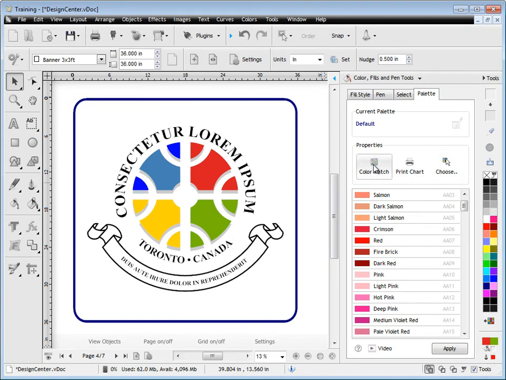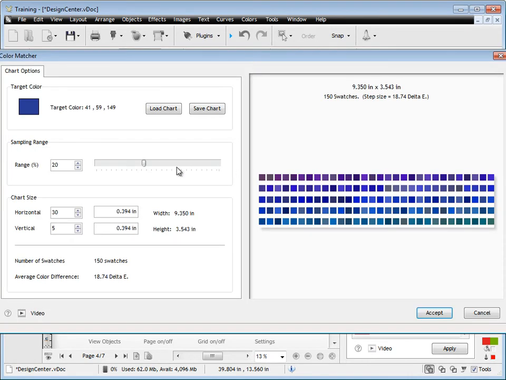Other options here are the color matcher. This is used in the RIP. This is designed to target a particular color so that you can reproduce it faithfully when you're using the RIP in Vinyl Master, and you can slide those back and forward.